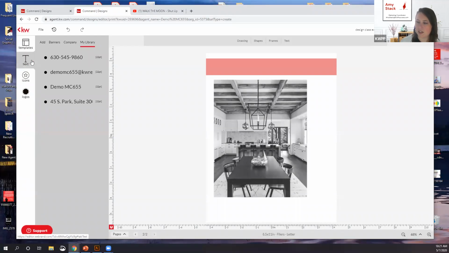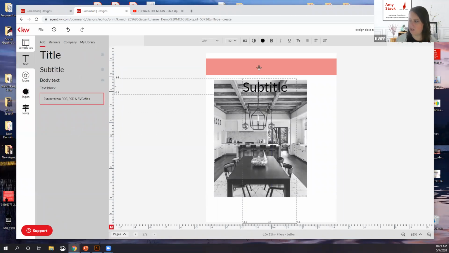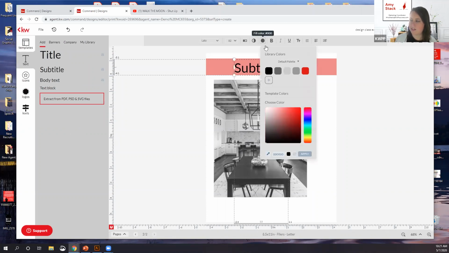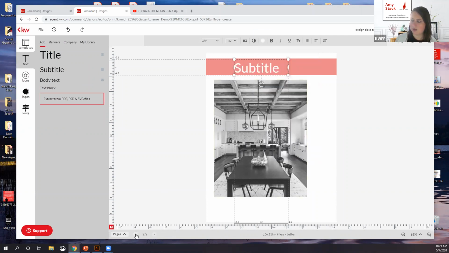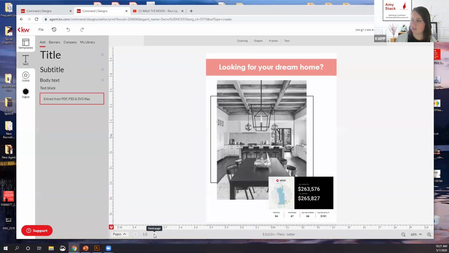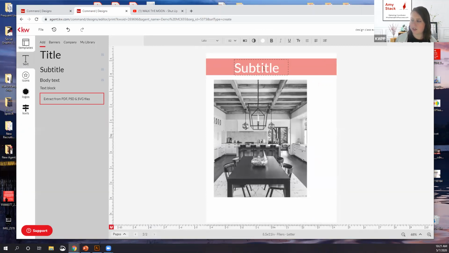And I just added a text box, so I click the text on the left, which most of you guys have done before. I'm just going to choose subtitle and change my color at the top from black to white. And I don't even remember what I said. Looking for your dream home. So I'm just going to type that in there.